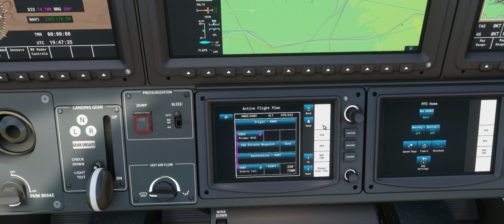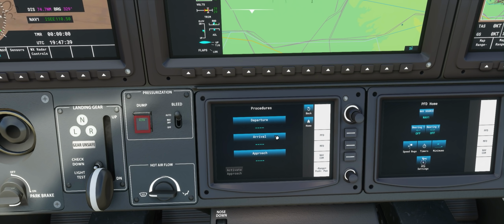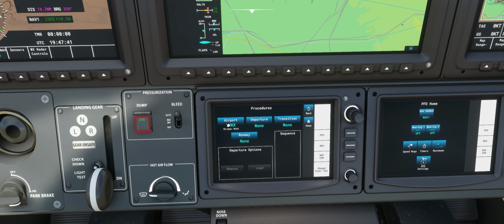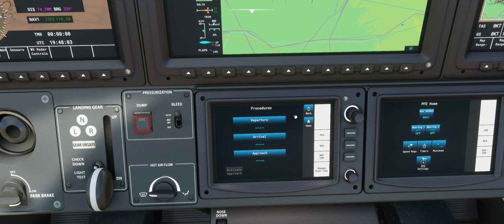How bizarre. Right, so let's go back to the MFD page and we'll go for procedures and departure. And we know we want the runway 26 right, but it's not letting us do it. We'll go for departure. It's not letting us do it. We'll go for transition. It's not letting us do it. And this is the problem with Microsoft Flight Sim right now, is sometimes this stuff works and sometimes it doesn't. I guarantee you, if we did it from the main menu, it would have already programmed in this departure. I guarantee it'll be on the main menu.